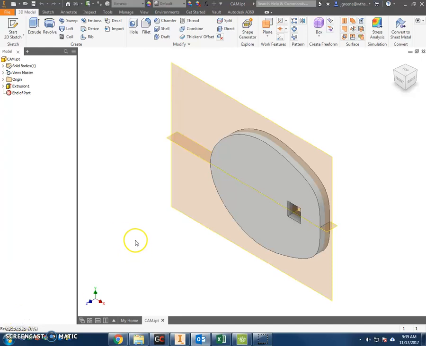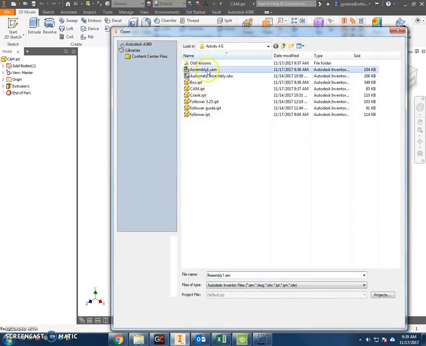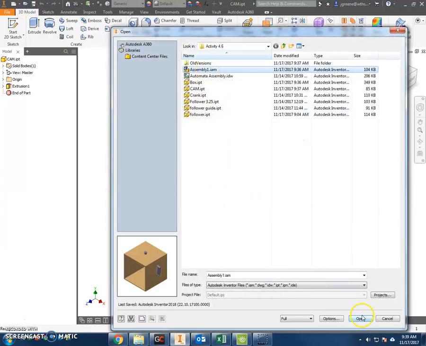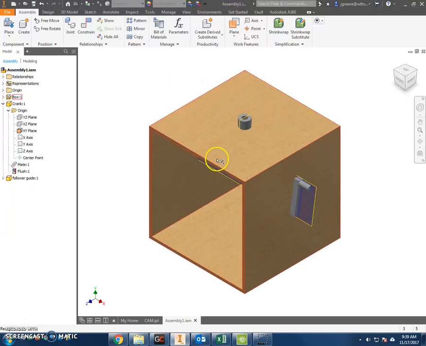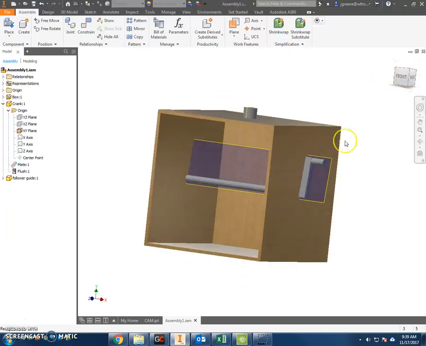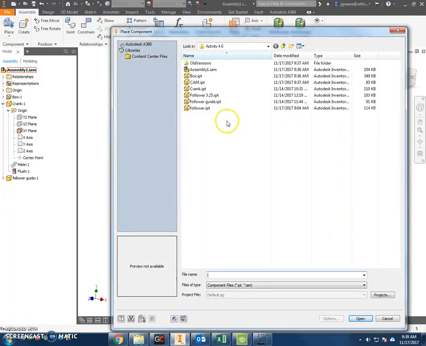I'm going to give you a tutorial on assembling your box. So you're going to go up here to Open, and you want to open the assembly which you downloaded for Activity 4.6. Open that assembly, everything should work. Double check that you have a box, a follower guide, and a handle that rotates. If you do, fantastic.